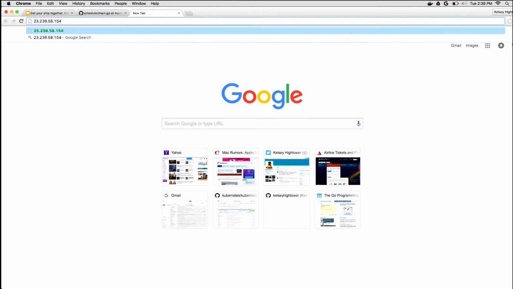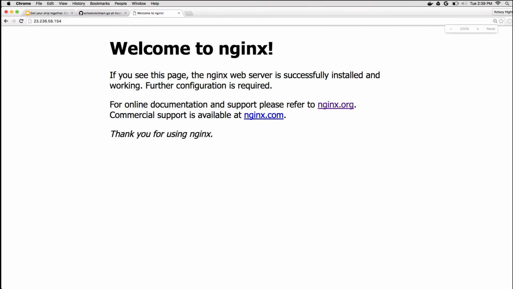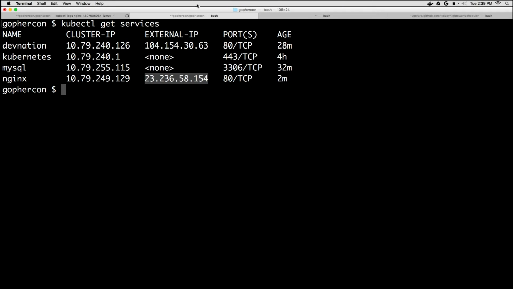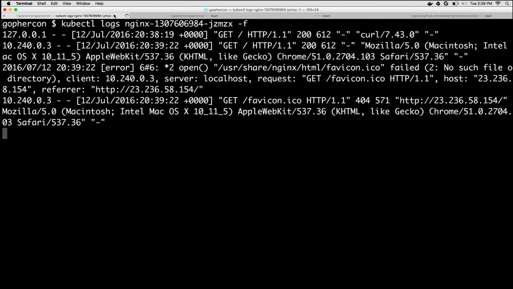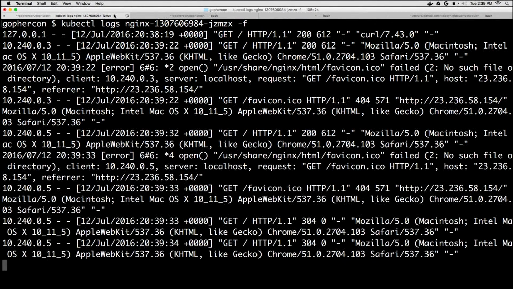So we hit this. Yes. All right, so we get nginx that is now running. If we look at our logs, we'll see that we're actually hitting this particular container. Okay? So this is Kubernetes at a very high level. You declare that you want applications to run, right?